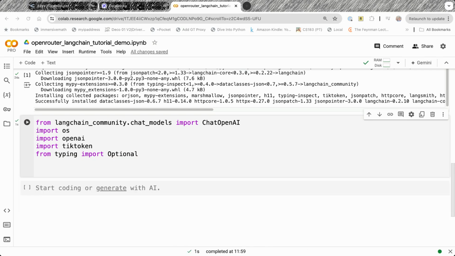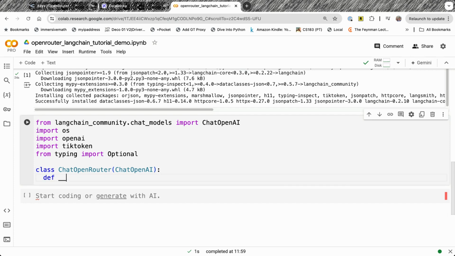Next, I'm going to build a class called ChatOpenRouter, so we'll define a class. We'll say class ChatOpenRouter. This will be the class that we'll use to make calls, and it will be a subclass of ChatOpenAI. So let me first define the constructor.